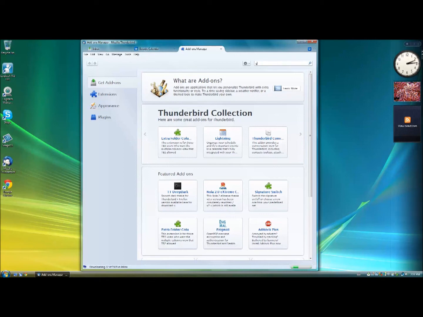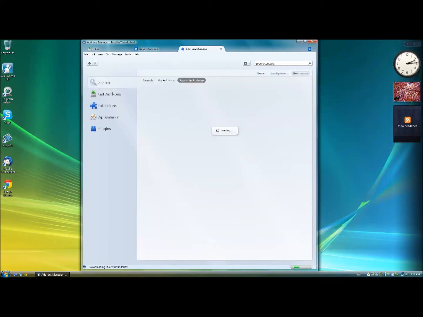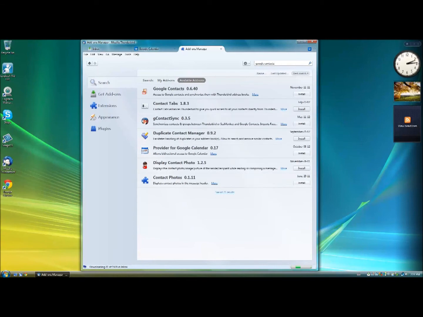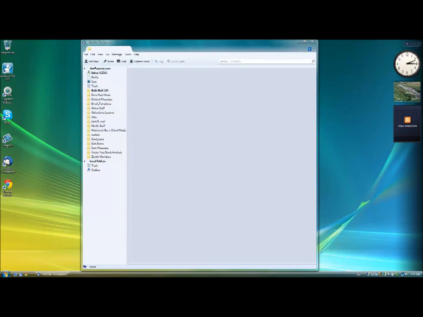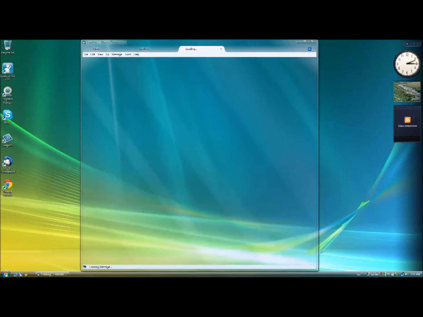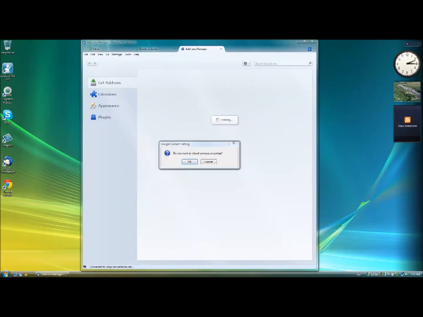So I'm going to go Google Contacts and search. This is the beauty of Thunderbird, I think, is the add-on manager. So Google Contacts, we'll go ahead and install this one. And then restart Thunderbird. There we go. And we'll say OK to that.